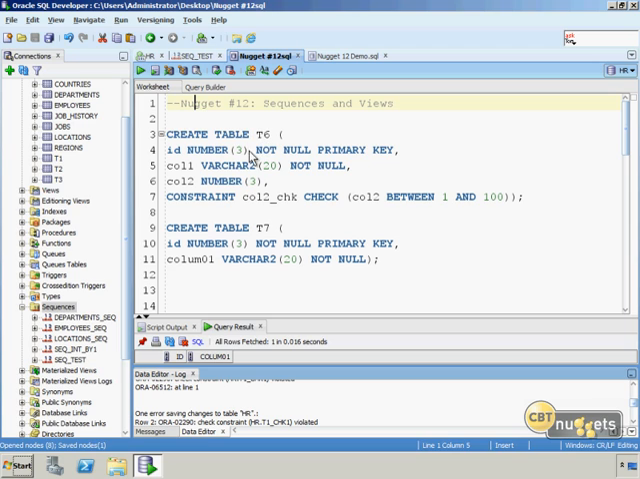You see that table 6 contains a primary key bound column, number 3 data type called ID. Second, col 1 is varchar 20, not null. Col 2 is a number 3. And then I've added constraints at the end of my column declarations. It looks like we have just one that I've named col 2 check that uses the check constraint type, and the expression that Oracle uses for this column is that its value must be between 1 and 100. Okay, so that's table 6.